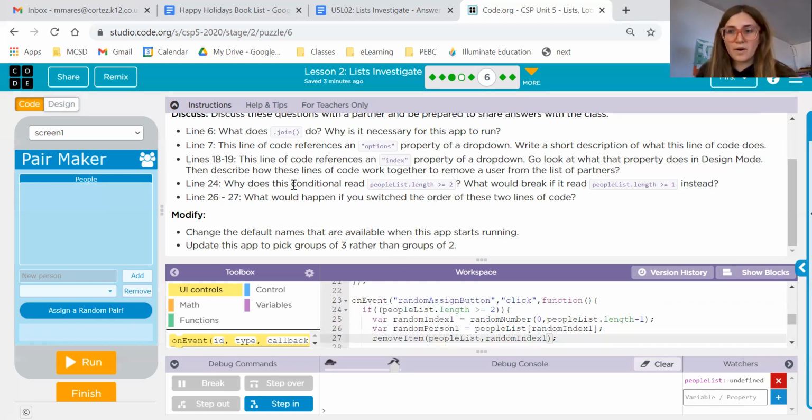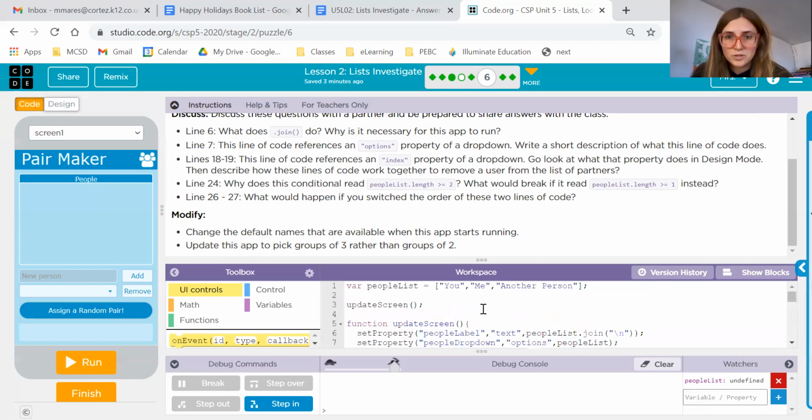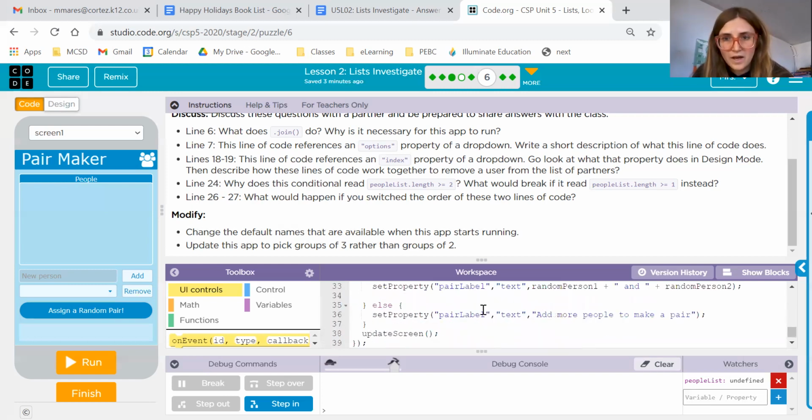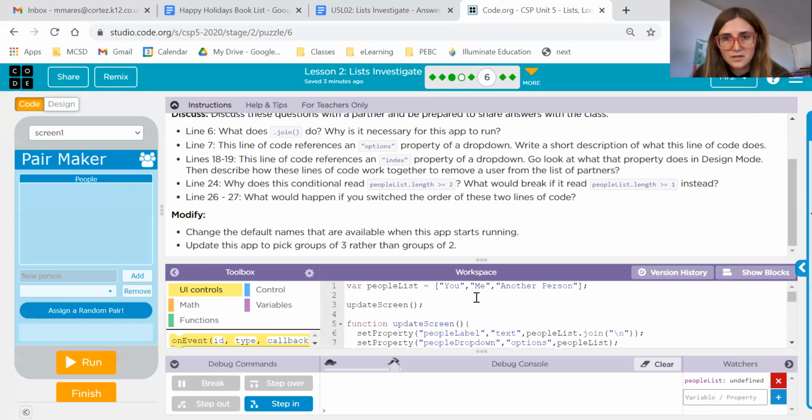All right, so now we have our modifies. We want to change the default names that are available when this app starts running. And we want to update the app to pick groups of 3 rather than groups of 2. So let's give that a try. First thing, we want to change the default names that are available when the app starts running. So let's find where we have that.